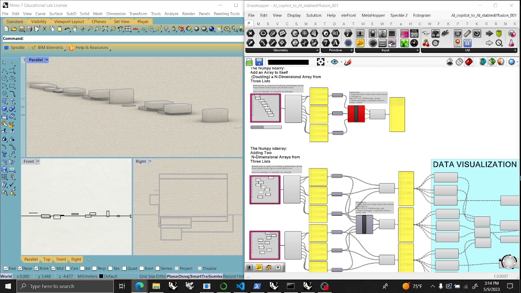Very excited to finish up this first part of the NumPy into Grasshopper series, looking at AI Copilot to AI Stable Diffusion. We'll get to Stable Diffusion near the end of the series, but this is the first set, and I'm going to release it today. I know some people have been waiting for it, a couple of dozen people, and I'm very excited to have it neatened up. So we're going to jump right into it.